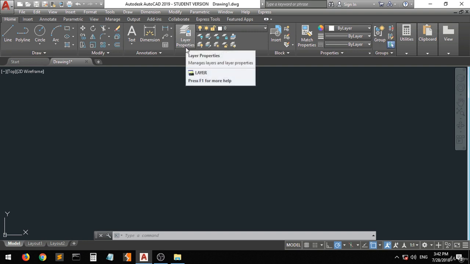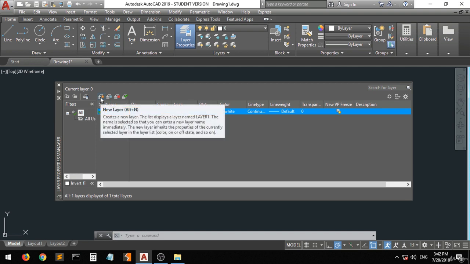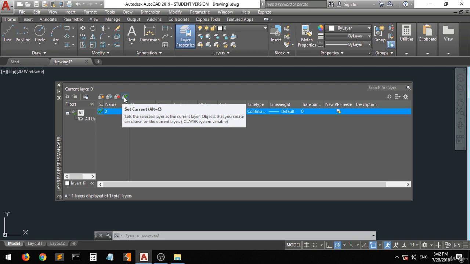From this button here, which is layer properties. Click on it. This window will appear to you. And as you can see from this window, you can see these buttons. The first one refers to new layer. Second is for the new frozen one, for deleting, and this for setting the current.